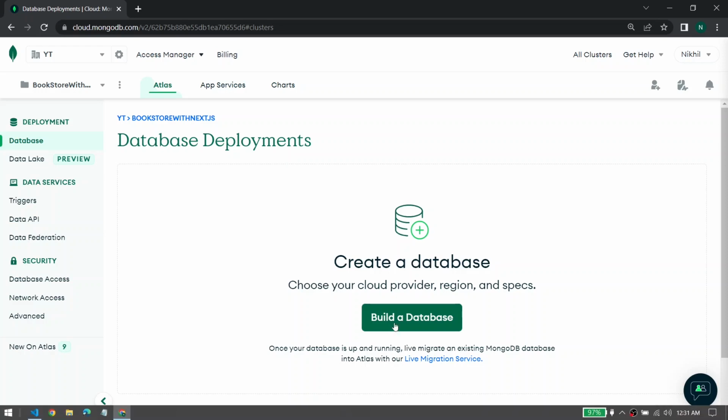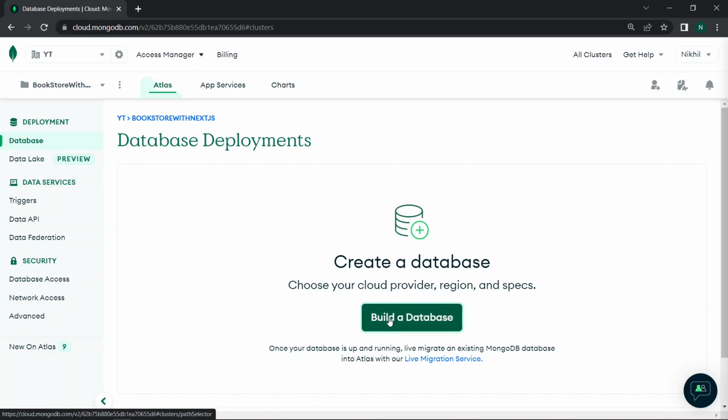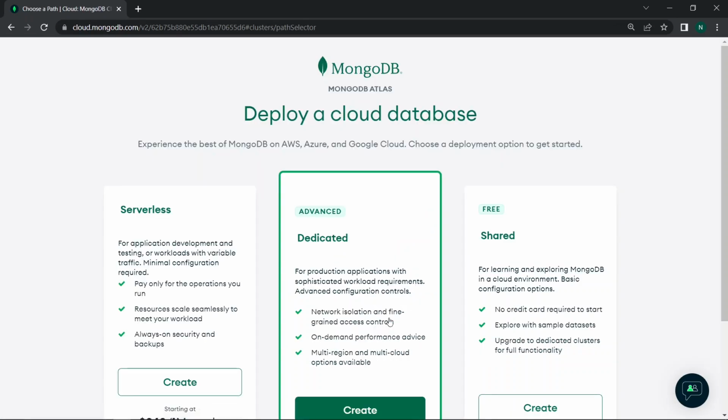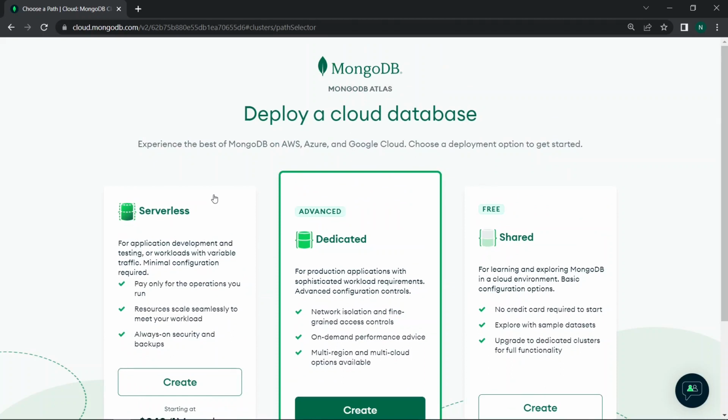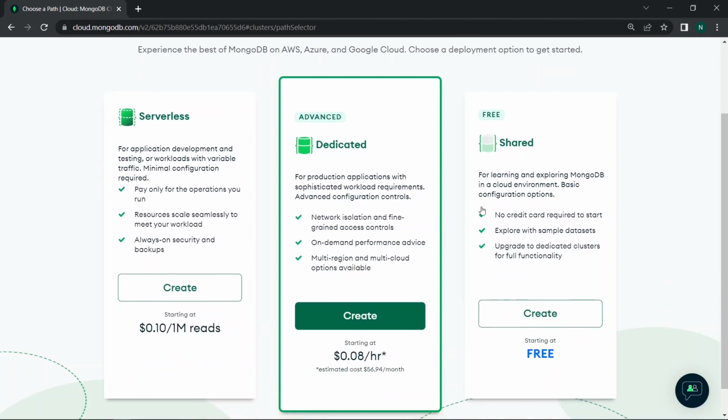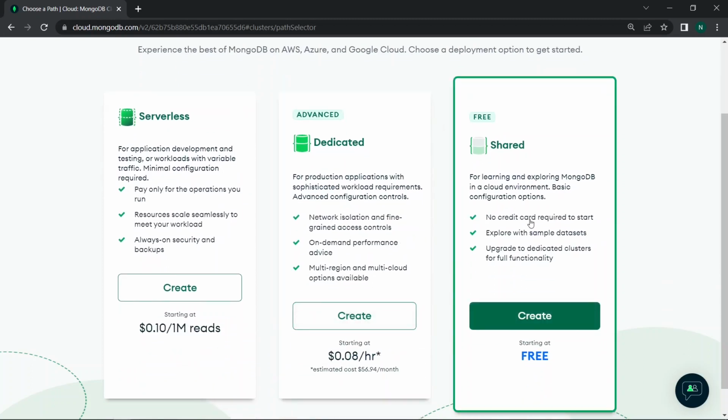So now you can see we have an option of build a database, so we can click on that button. And now you can see we have three options. We have serverless, which is a paid version, so if you want to move on with serverless you can do that. And if you want a dedicated cloud server, you can move on with the dedicated option. But if you want to test the application and just have a shared cluster, we can click on the shared cluster, and this is a free version which doesn't require any credit card or anything, so it's a fully free version.